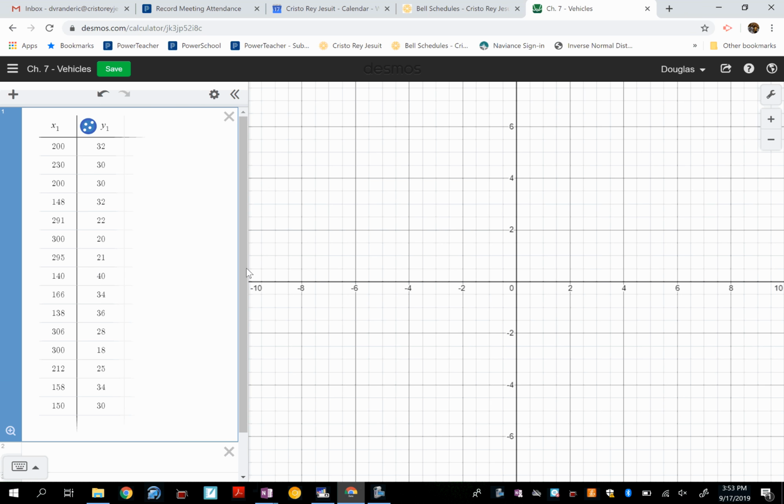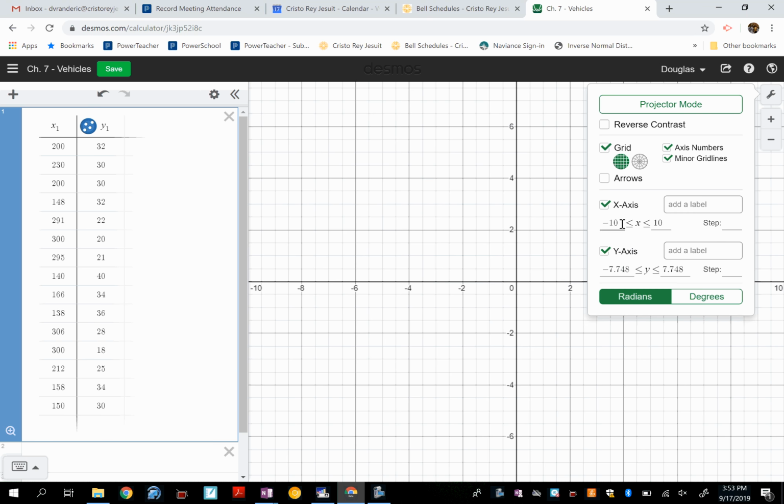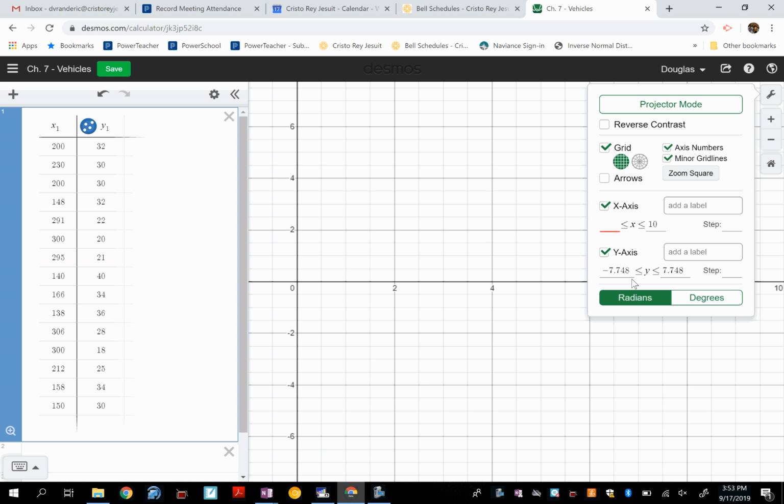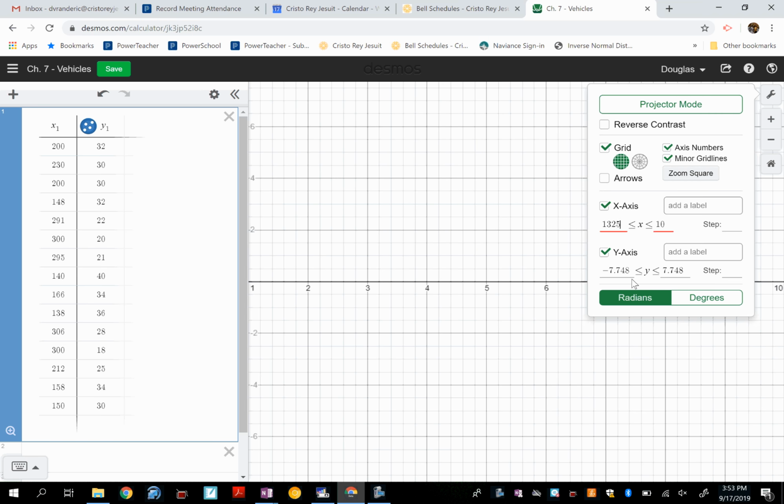So what I want you to do is, you'll notice you're not seeing any points, so we need to go to the wrench. And we're going to type in our different x-axis for our lowest and highest numbers. If you look at horsepower, what's the lowest horsepower for the cars up here? 138. So let's put in 135 for our lowest. And then for our highest, I've got a 306, this Lexus.